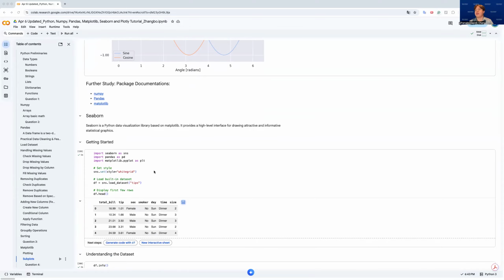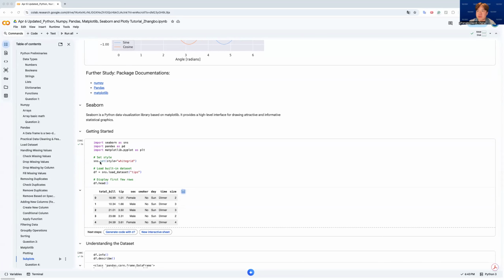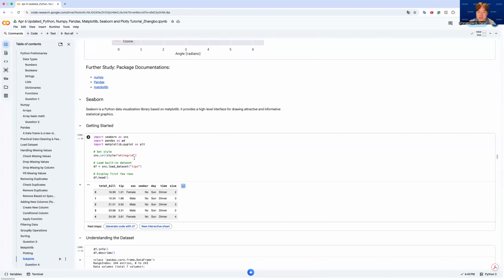Seaborn will be more exciting, and it provides a high-level interface for drawing attractive and informative statistical graphics. Still, we import Seaborn as sns, and now we set up the style. We say we want whitegrid, which means a white background with light lines over it, which looks really fresh and professional. And we use the built-in dataset.